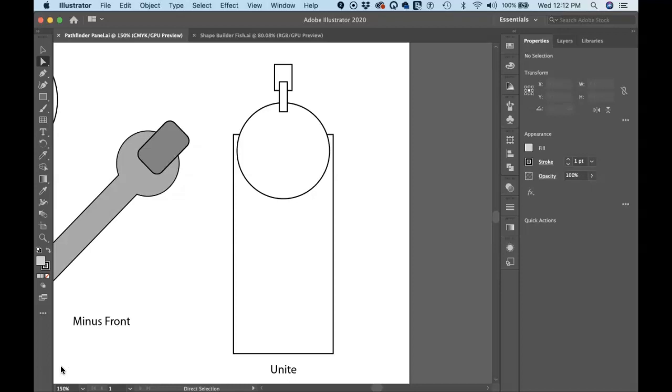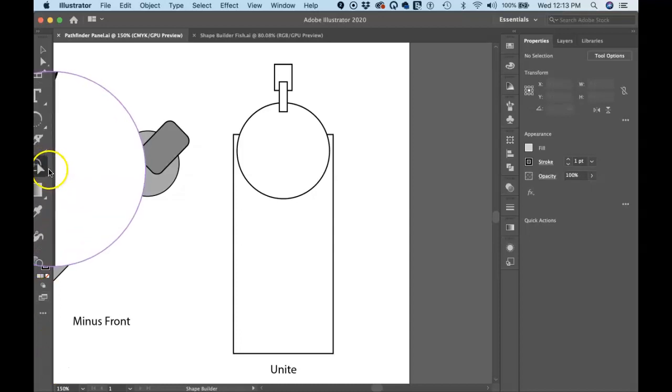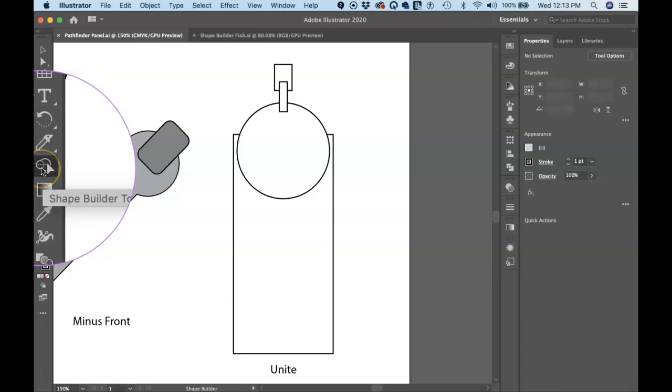So here's the same kind of spray can shape that we used the Pathfinder on to unite all the shapes together previously. Well, this time I'm going to show you how you can use a tool to connect these things in a more intuitive way. So the shortcut for the Shape Builder tool is Shift-M, and this is what it looks like over here in the toolbox on the left, the toolbar.